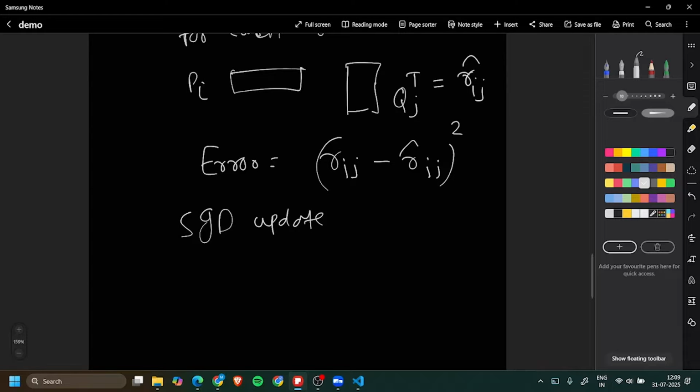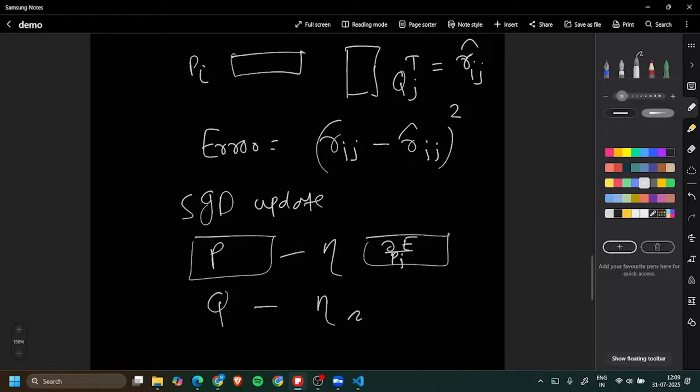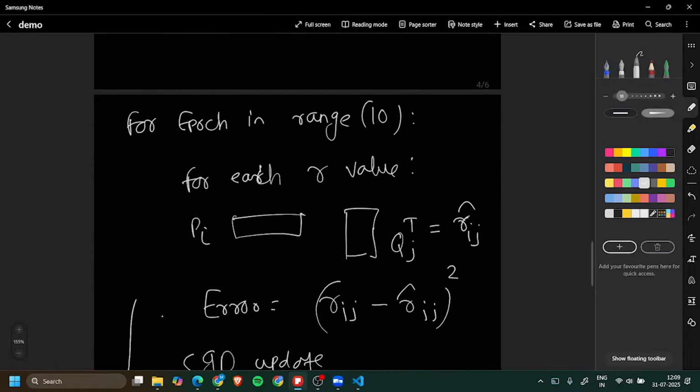Now the SGD update would be whatever my p is, so p will have two values, right? Minus learning rate times dow e by dow p i, right? So p i I am writing as of now, that row, and similarly I'll do with q also, learning rate times dow error by dow q j, right? So this I'll do, and this is what I have to do for all the r values.